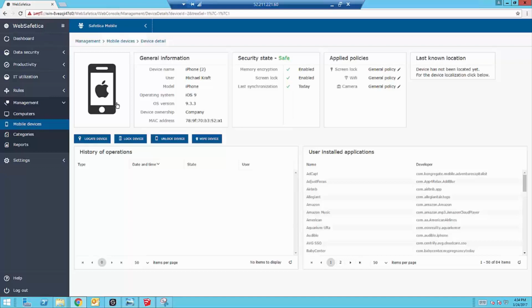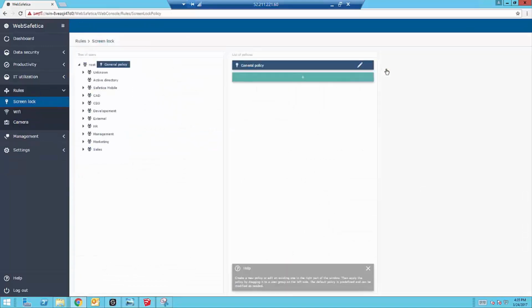The first thing we will test is to make sure the device is communicating. We can start this by hitting the Locate Device button. You can see the green box at the bottom of the screen indicating the command was sent. If there was an error, it would have been displayed as well. Now, let's take a look at a few of the policy options. We will start with the screen lock options.